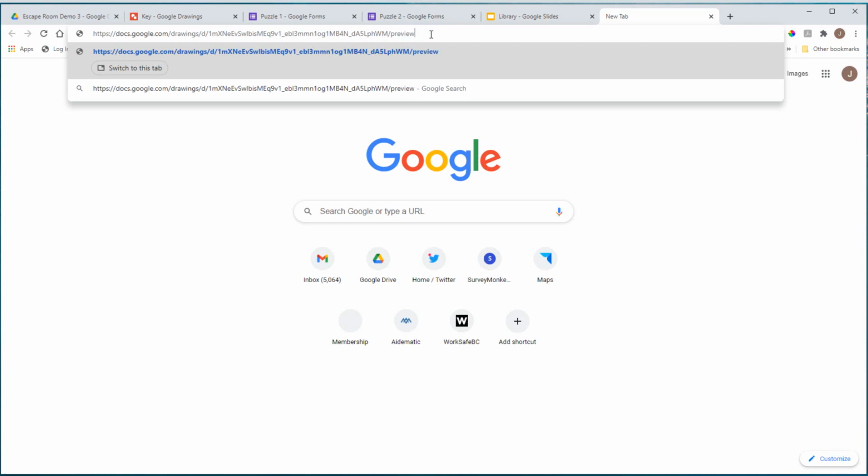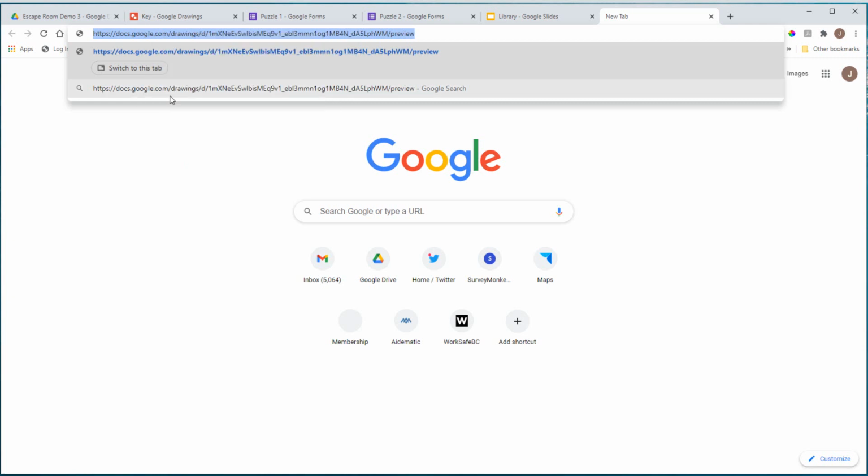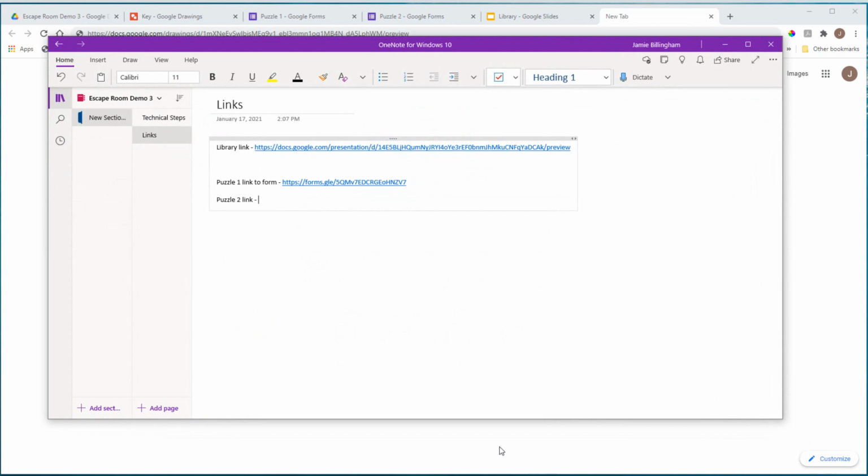And the reason that we do this is so that people can't inadvertently edit your docs or your slides or whatever. Google does a wonderful job of creating this collaborative space. So sometimes if you don't want people to actually collaborate and change your stuff, you need to do a little bit of hacking like this. So we're going to copy that and we're going to save this again.